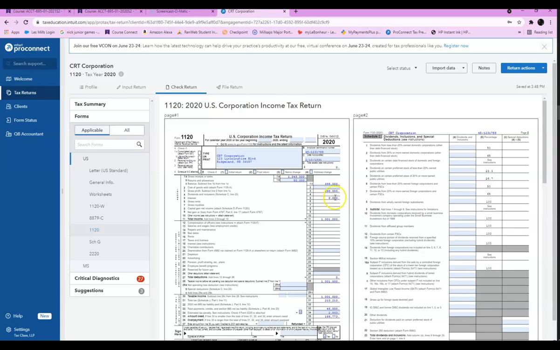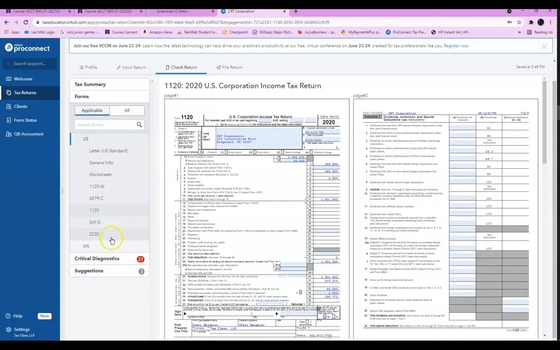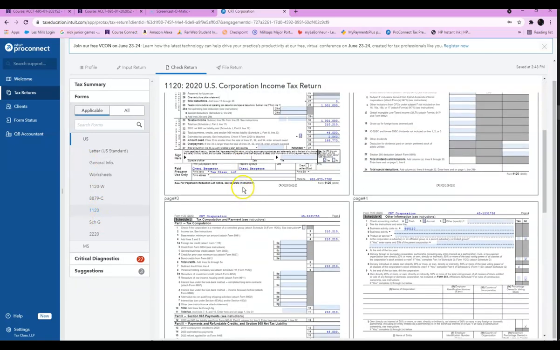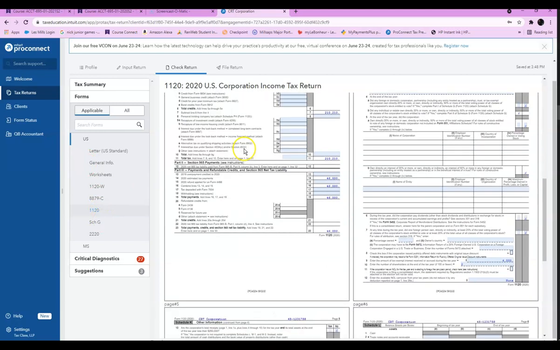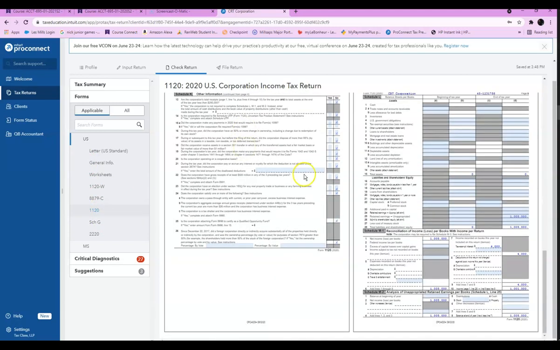Well, it's a Schedule M1 adjustment. So let me show you the Schedule M1. I'm going to scroll through my forms, and Schedule L means balance sheet, and Schedule M1 are my adjustments. And it put that $4,000 right here, tax exempt interest. Now let me tell you a little bit about this.